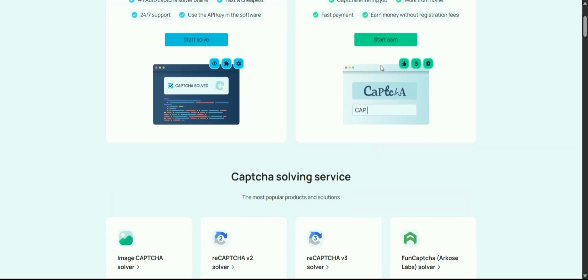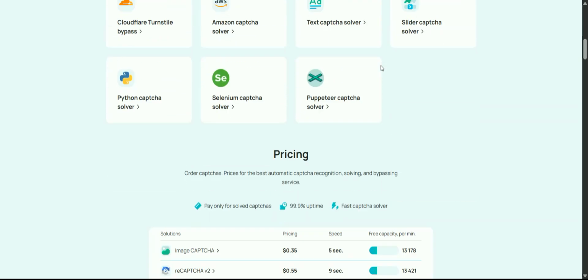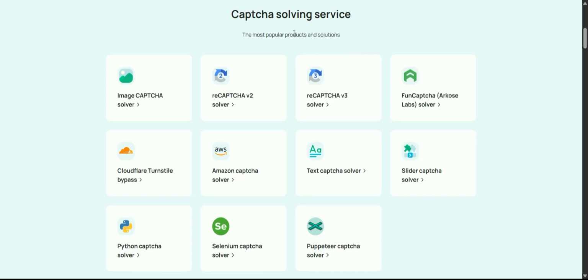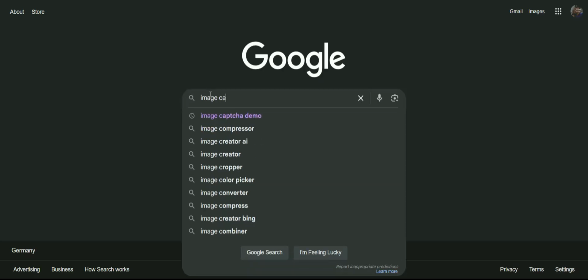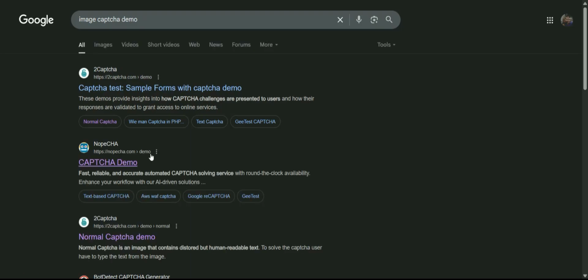Let's consider a software solution of Captcha using the API of the SolveCaptcha service. Let's try to solve the image Captcha, also known as normal Captcha. Let's try to solve it manually. To do this, we need to enter the text shown in the image that matches the request.